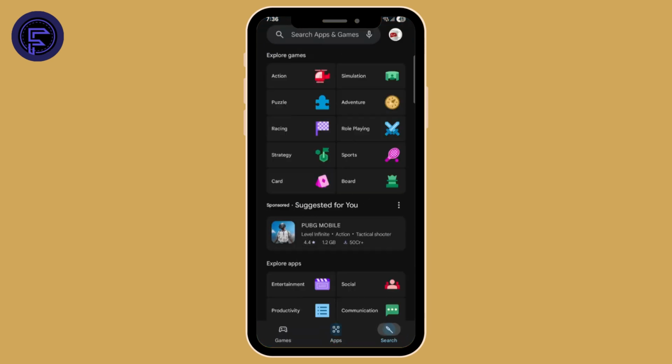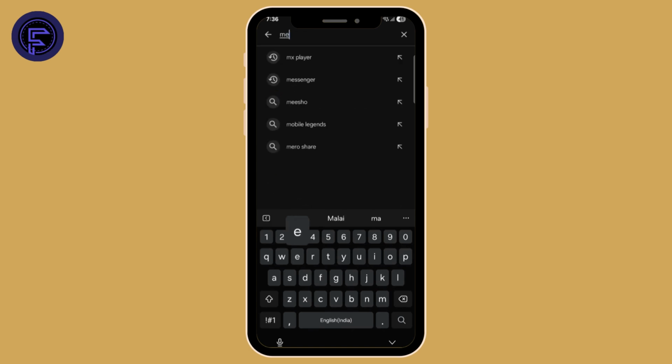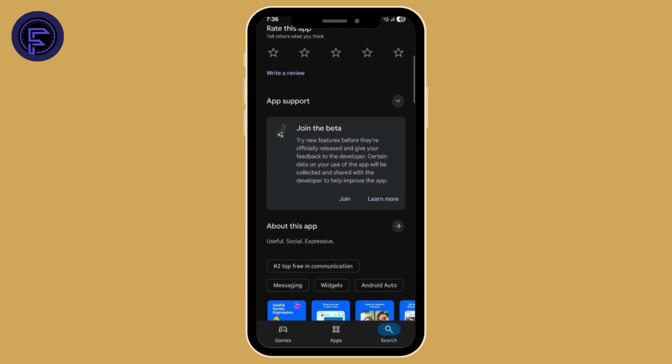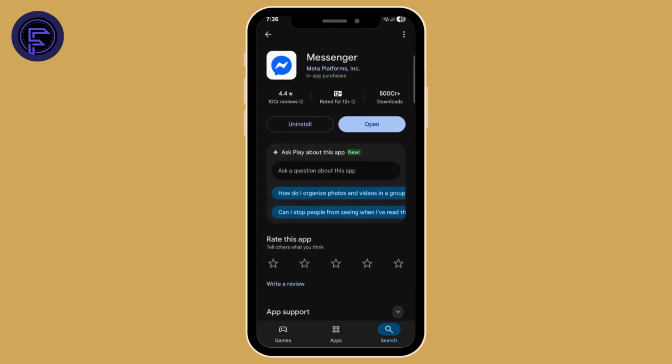Also look for any kind of updates that may be available for Messenger. Open Play Store and search for Messenger. If you see the update option, click on it to update the app.